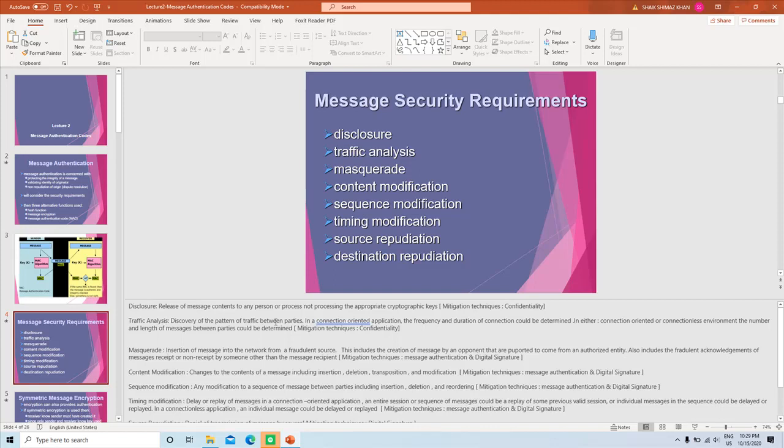So basically during the traffic analysis process, the security systems should be in place, and that shouldn't allow the adversary to fetch more information when parties are sharing the information across the network. Then masquerade.